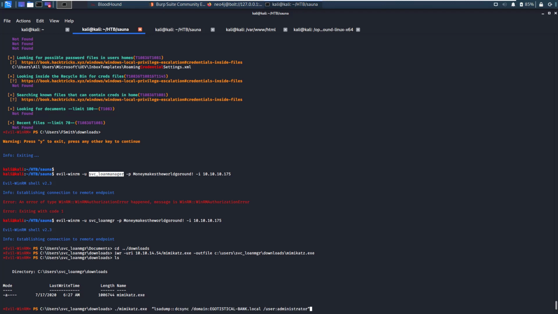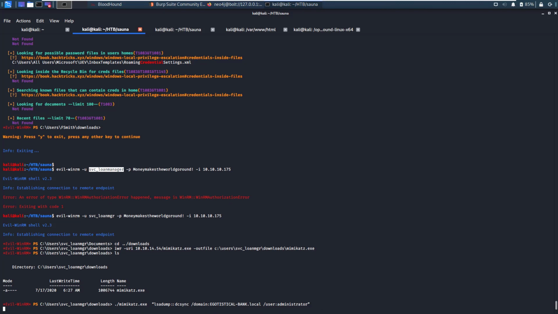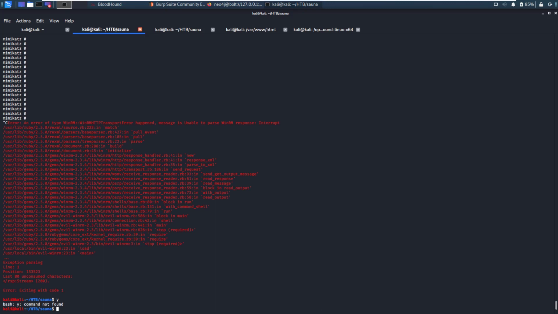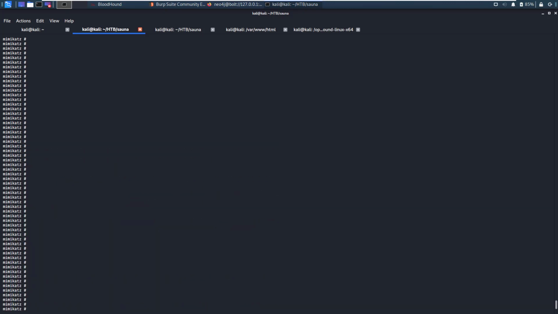So Mimikatz, LSA dump, DC sync. We're going to tell it the domain, and then here's the user. We are trying to get the administrator. But when I run it, it's going to run a whole bunch of extra lines, so I'm going to try and kill it right away just to make it easier to find. So we'll run it, and then there's all those extra lines. We'll go ahead and just kill it. I get super annoyed by all that.